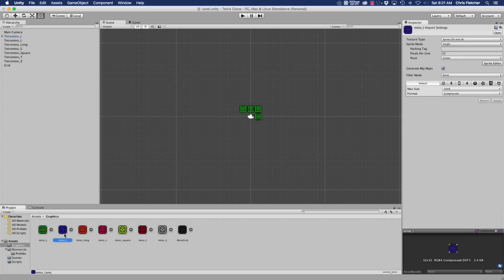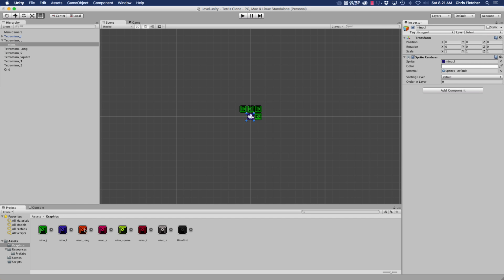We're going to drag here. Each one is going to get one of our minos. Okay, long, S, square, T, and Z. Okay. We're going to duplicate 3 times. 1, 2, 3.